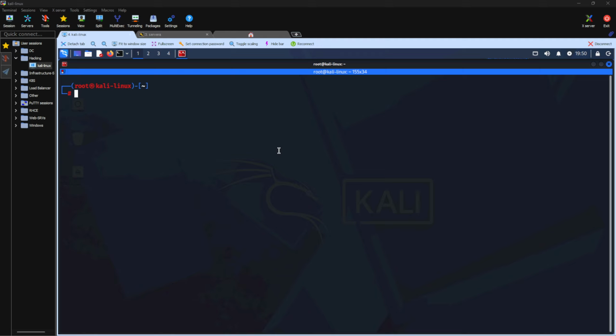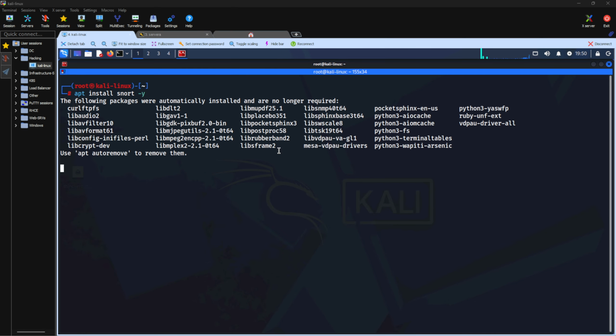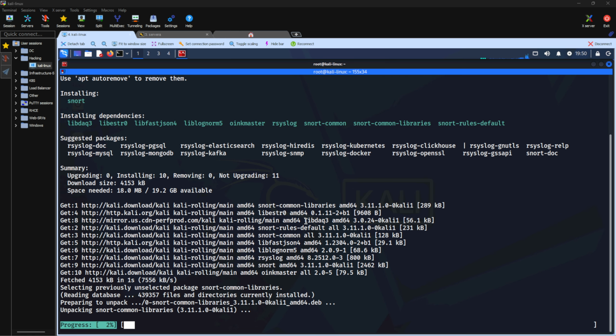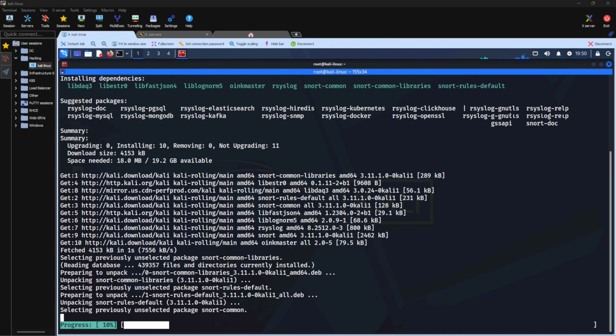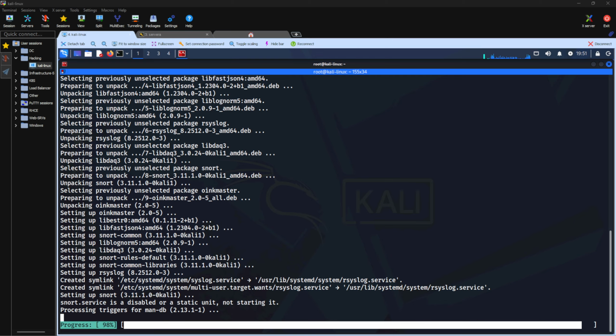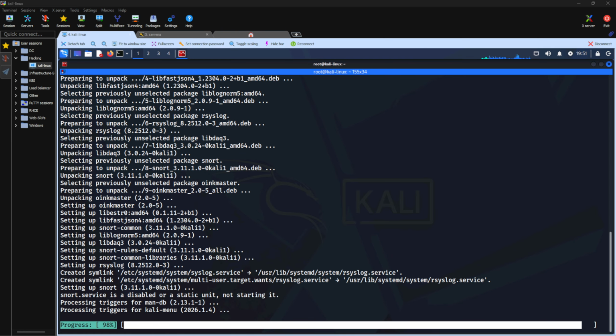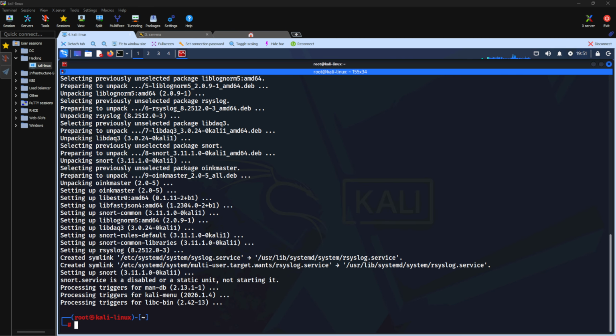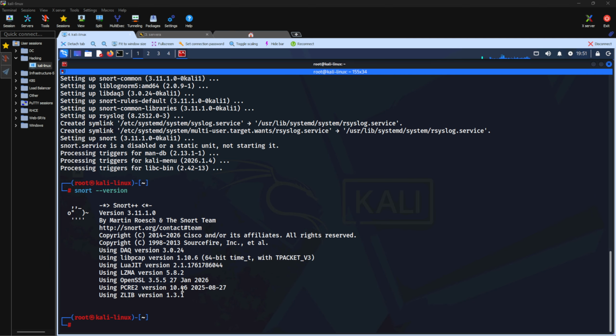The first thing we want to do is install Snort. So we run apt install snort with a -y option. Okay, this is going to take a few minutes, so I'm just going to pause the video real quick and we'll come back once it's done installing. Okay, it's at 98%, should be almost done. Let's just wait a few more seconds. There we go. And let's run snort --version, and we're running version 3.11.